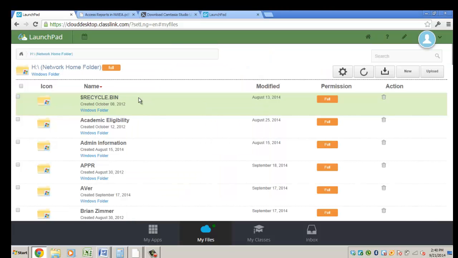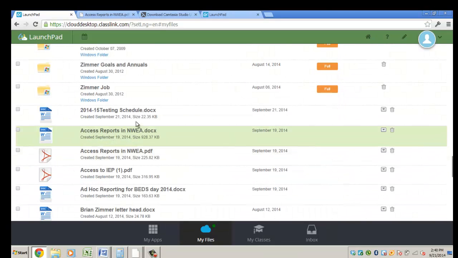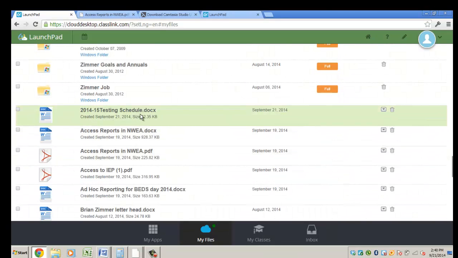The file is going to be uploaded, and then you'll notice we'll go and search for it. The document has been placed right here. So the upload feature is nice in order to bring documents back and forth, so you don't have to worry about having a thumb drive per se or sending yourself an email.